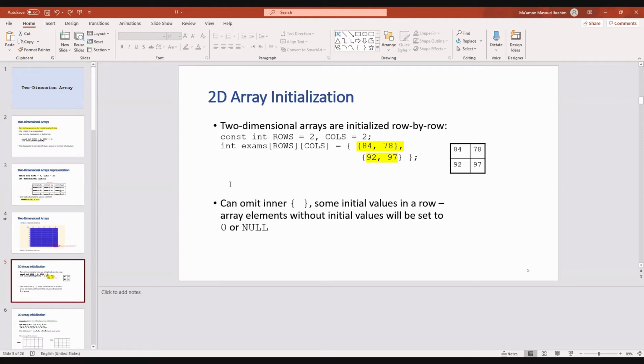Now, I can define the array this way. So, int exam, rows and columns, it is a 2 by 2 array. I can just set the values like this. So I have put a list of values inside row number 1, then a list of values inside row number 2. So in that case, I can define the following.